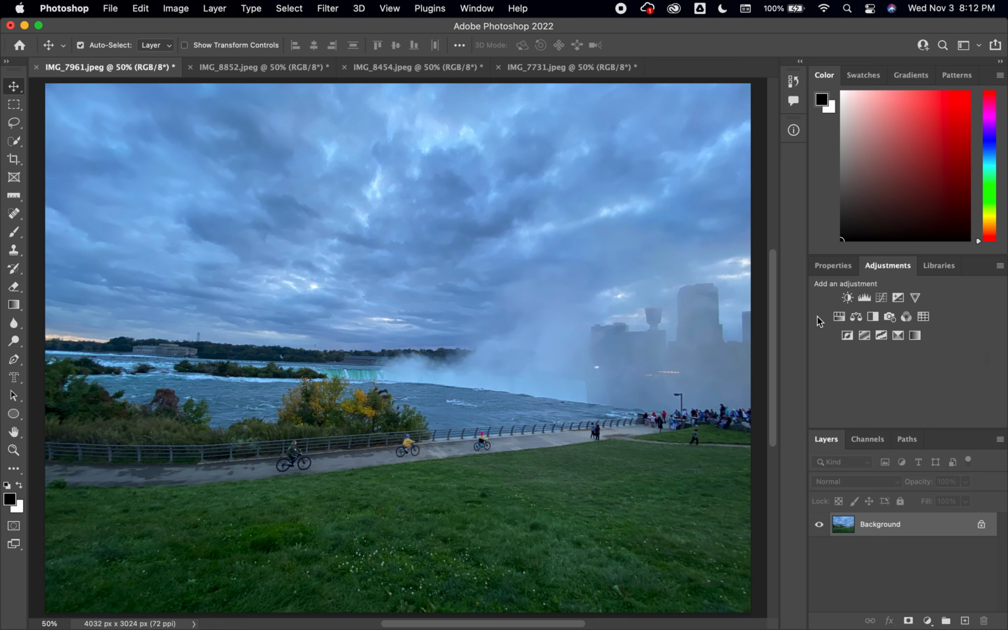So take a look at this picture here. This is a picture of Niagara Falls we were just recently at. It was an overcast sky. It was towards the evening. It kind of looks very blue. It was taken during the blue hour. But let's say I didn't want this picture to look so blue. You can affect that with an adjustment.